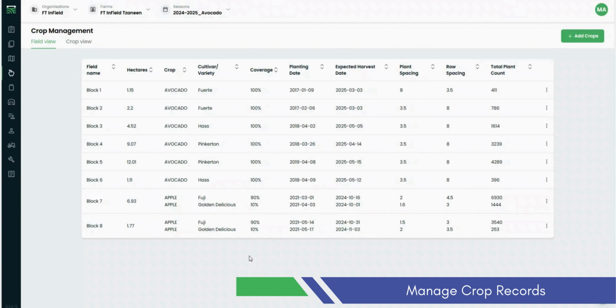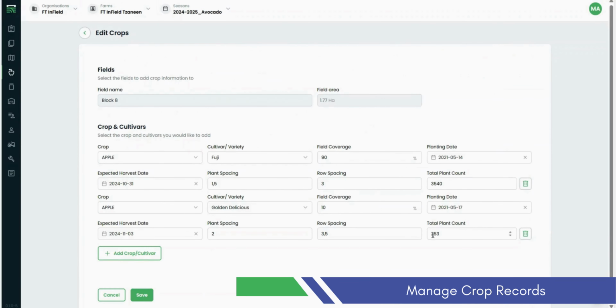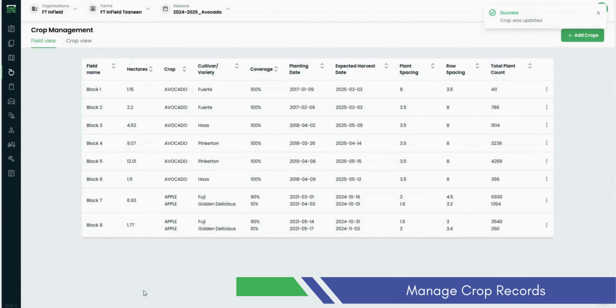The saved crop information can be reviewed in either views on the crop dashboard. In Field View, you can select the three-dot menu to edit any information. Simply update the necessary fields and save the form. The record will then display the updated data.